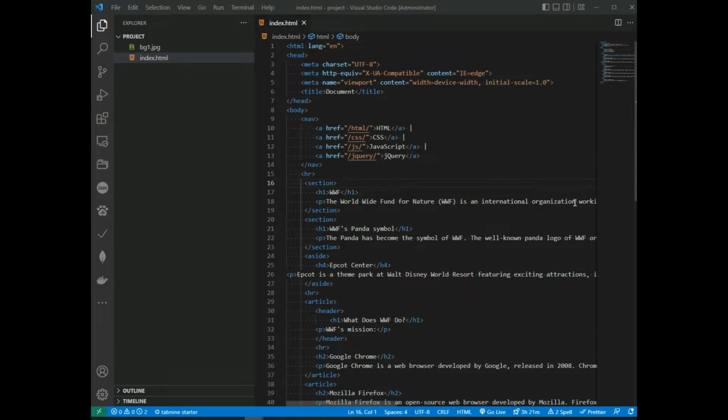HTML figure and figcaption elements. The figure tag specifies self-contained content like illustrations, diagrams, photos, code listings, and etc. The figcaption tag defines a caption for a figure element, and the figcaption tag can be placed as the first or as the last child of a figure element. The img element defines the actual image or illustration.